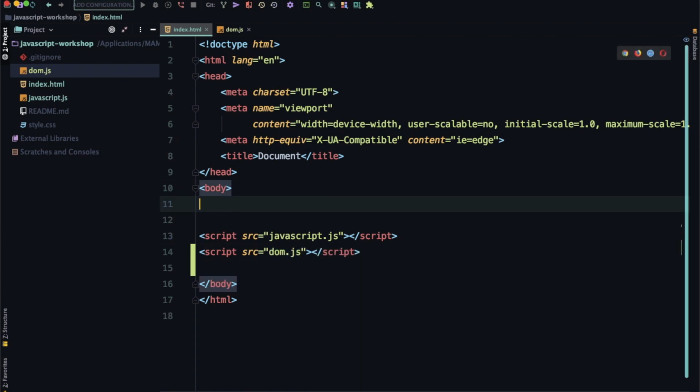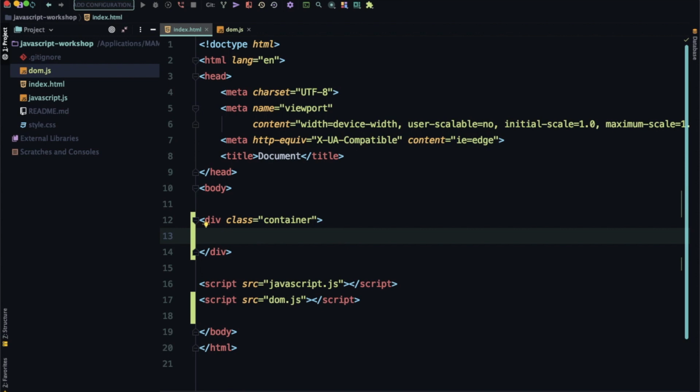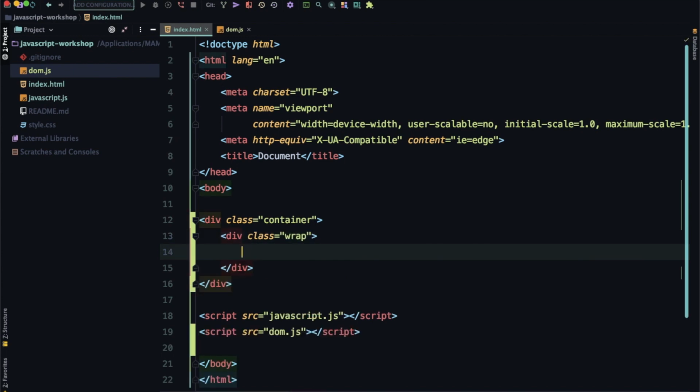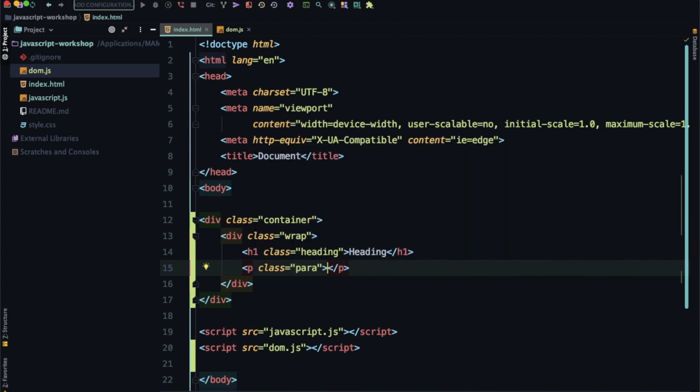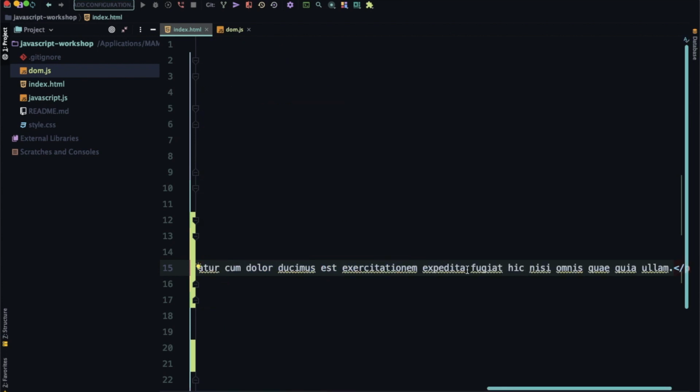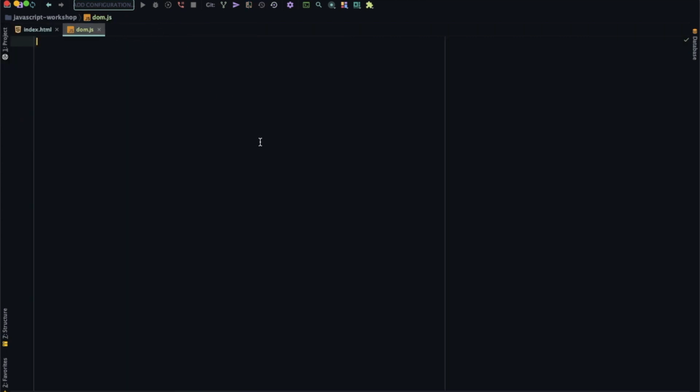Okay, let's put some content. Let's say we have a div with the class name of container. Inside of this, we can probably have another div. We can give it a class name of wrap. Then we can have a heading, and let's give it a class name of heading. And then we can have a paragraph tag. Let's give it a class name of para. Lorem ipsum.